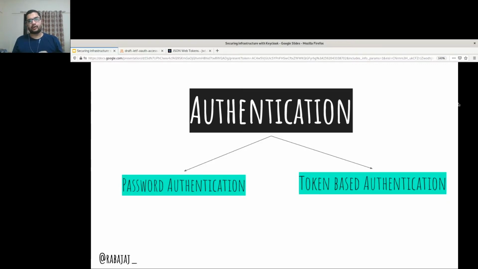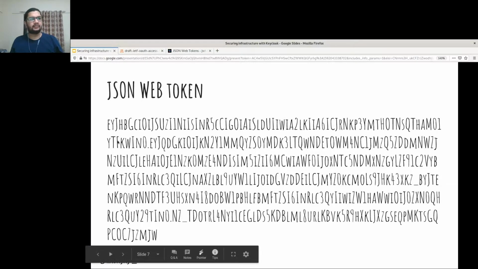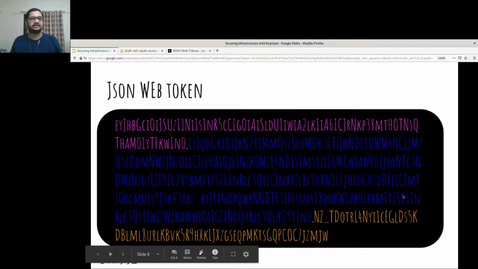When we talk about token based authentication, there's a very famous spec that is structured, which is called JWT or JSON Web Token. So let us understand what exactly a JWT is. As you can see, it's a base64 encoded string, and by looking at it I cannot understand anything, but when I dig deeper into it I can see that it has three parts. The first part, in pink, is known as the header. The second part, in blue, is called the payload. And the third part is the signature. Let's see the importance of all these three parts.